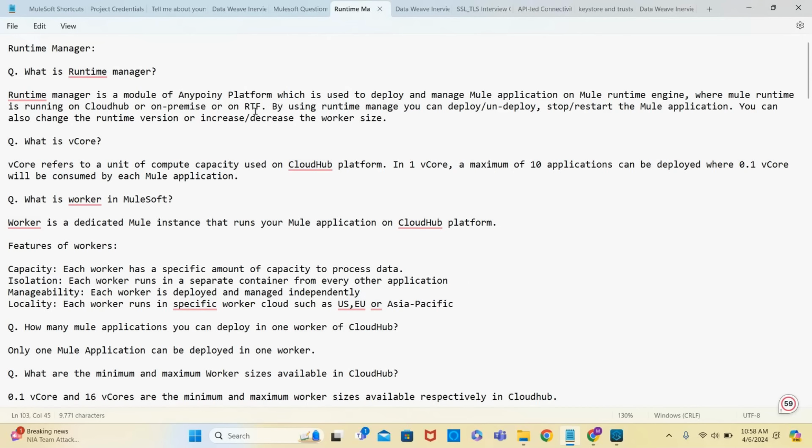Whenever they ask you a question, whatever information is there in your mind, try to represent that in a proper format. I'm telling Runtime Manager is a component of Anypoint platform which is used to deploy and manage applications. The applications can be deployed anywhere, in CloudHub or on premises also. Runtime Manager can be used to check the logs, stop and start the application, deploy and undeploy the applications. Horizontal scaling or vertical scaling also can be achieved through Runtime Manager.